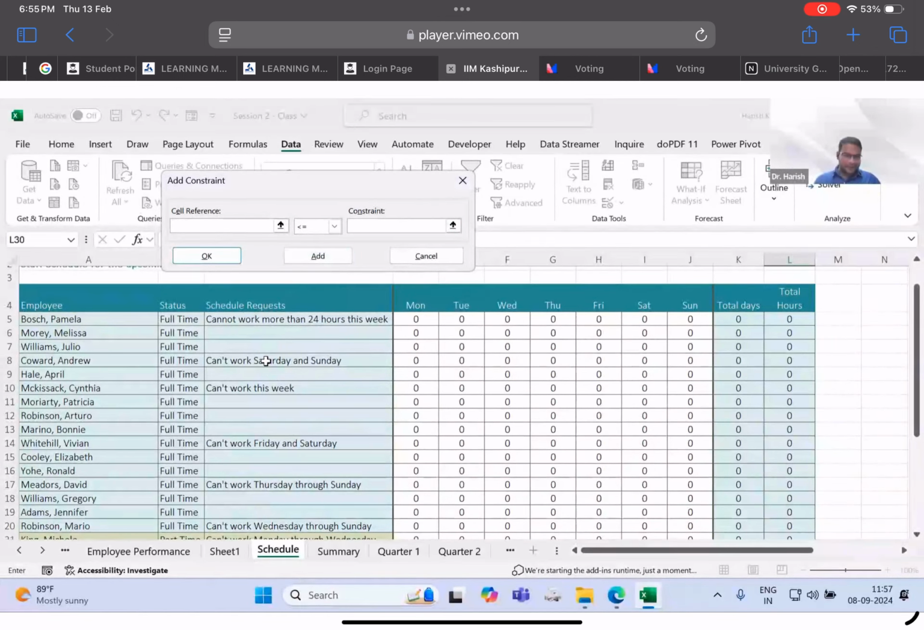My second employee, Andrew, says cannot work on Saturday and Sunday, right? That means these 2 values equal 0. 0 means not assigned. Software should not assign a duty to Andrew on Saturday, Sunday this week. He has already made a request. Agree? So any confusion? I'm considering the leave requests for individuals now.